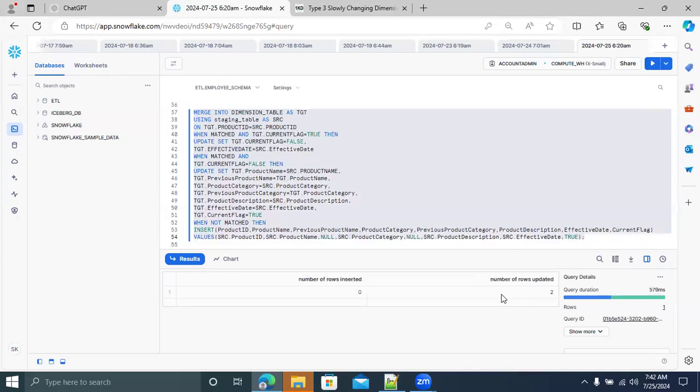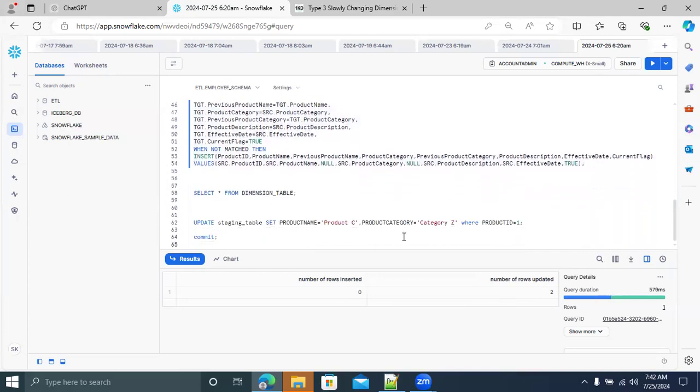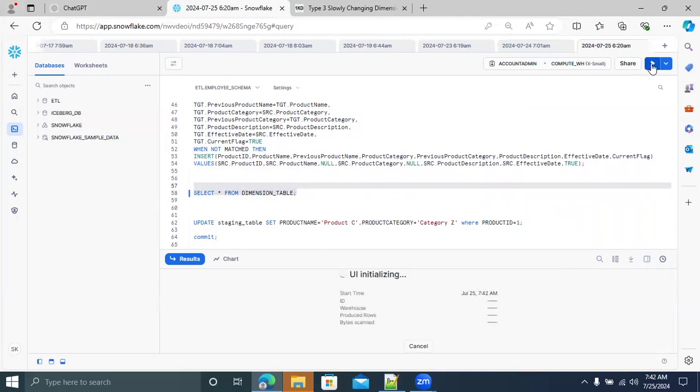Now, can you see the number of rows updated? No new records, right? Only already existing records were updated. The number of rows updated is 2. Okay, now just go here and search for the dimension table.